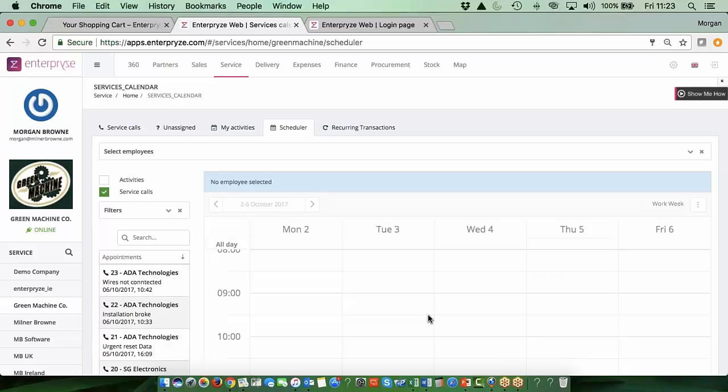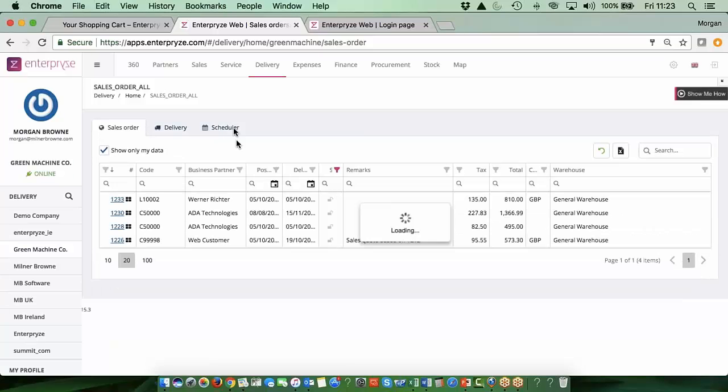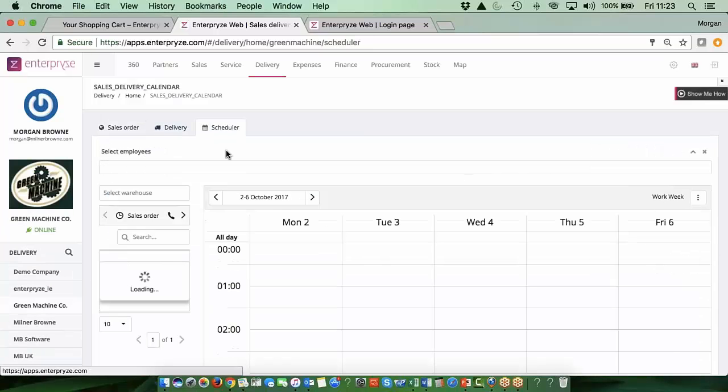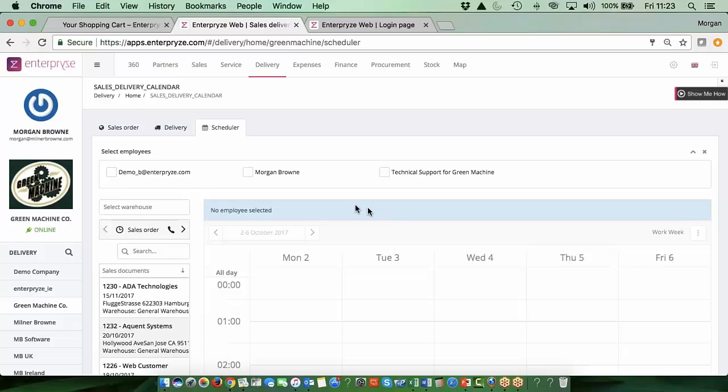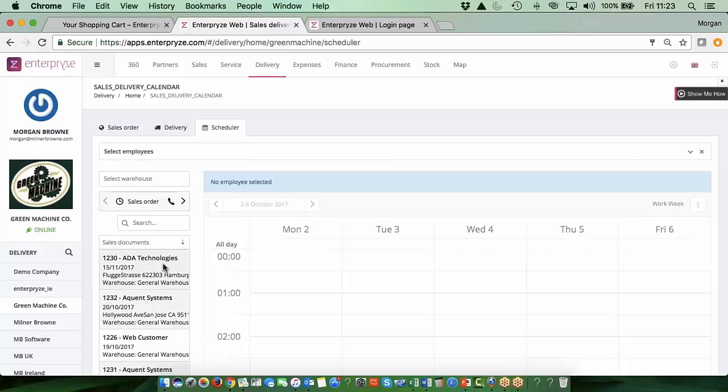So we have the service calls here and we're scheduling them against particular employees. And then again in delivery, we have the same concept of scheduling sales orders or deliveries to a particular van driver for them to deliver on a given day. So that gives you a little idea around the logistics planning side of the solution as well. Again, the user's getting all of this functionality for that low price point of €49.